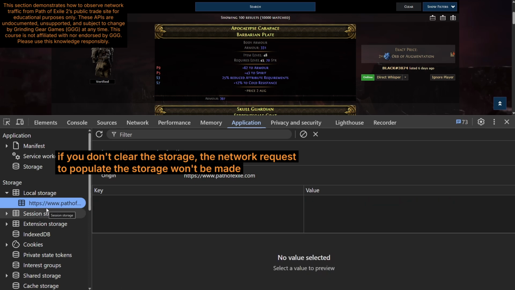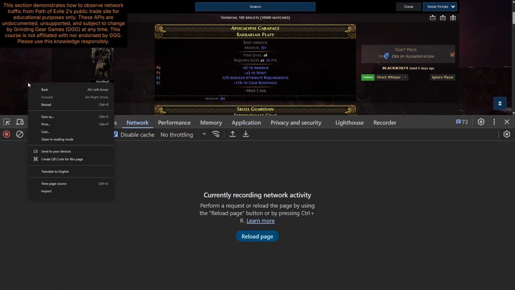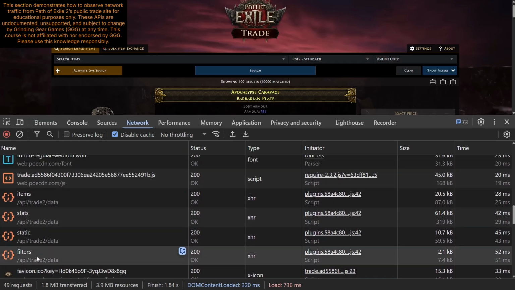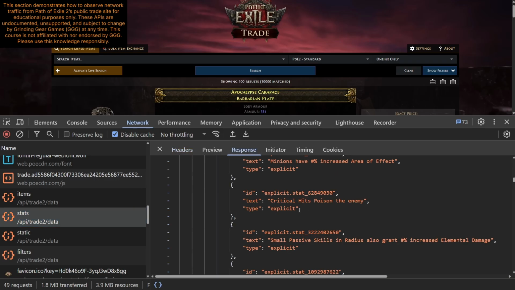So now if we clear this storage, come back over to Network, clear this activity, and refresh this page, we'll see a handful of requests get made to populate that data. And if we click on Stats, and response, here we go. This is the stat that we see on the item text, and then the ID that gets sent to the trade site. So we're going to do the same thing.